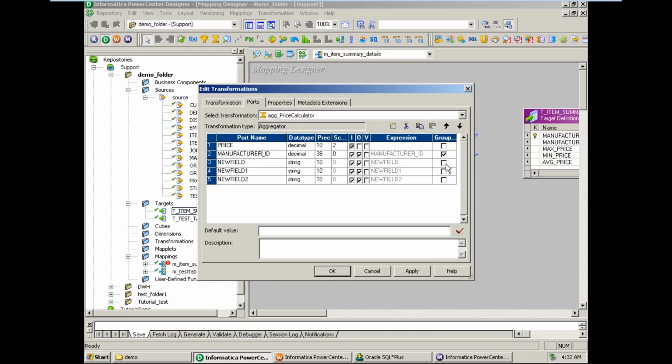Then once I have added these 3 columns, I will need to name them. These, for me, are output variables, so I will name it out underscore min price. Let me name this max price, and let's say this is my average price. So these are my 3 output variables, so I have to get rid of this input, and they all need to be output variables.